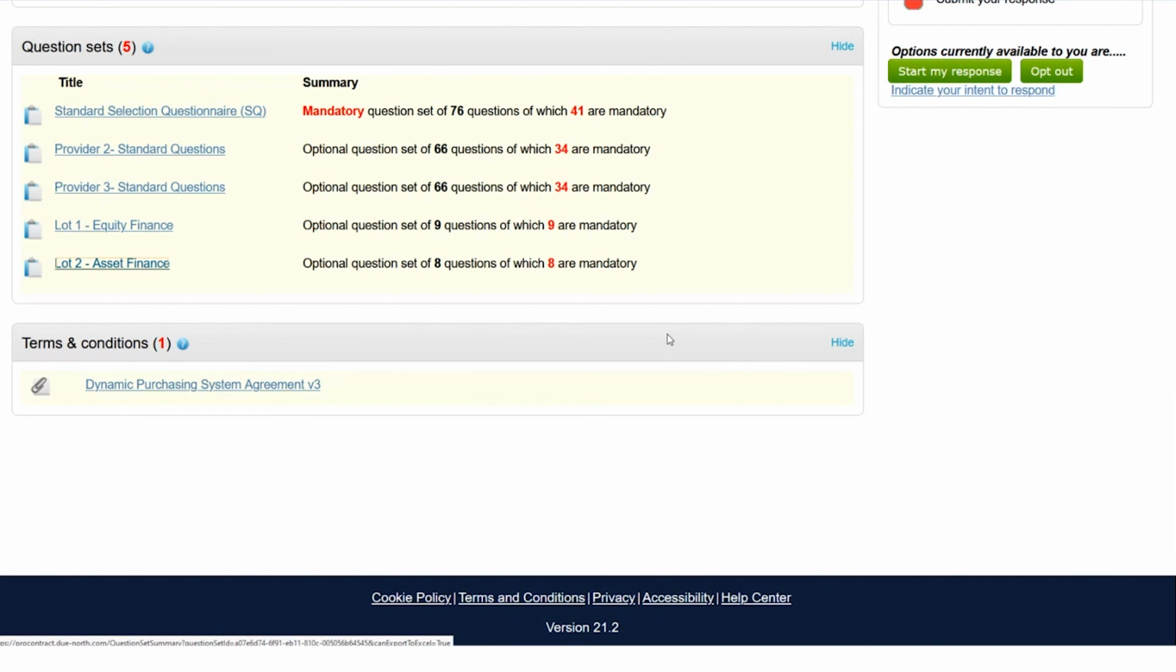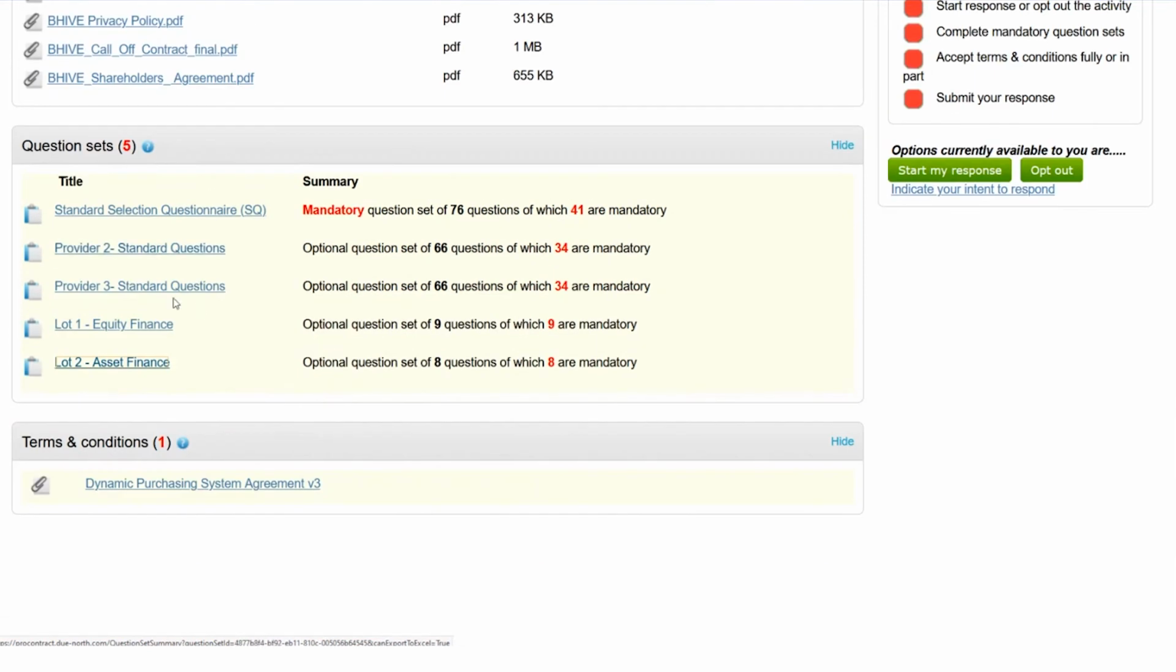And the provider 2 and 3, the system will let you continue. If you are just applying as a single entity, it will let you continue with the SQ and submit it without responding to these. So you only need to respond to those if they are applicable to your application.